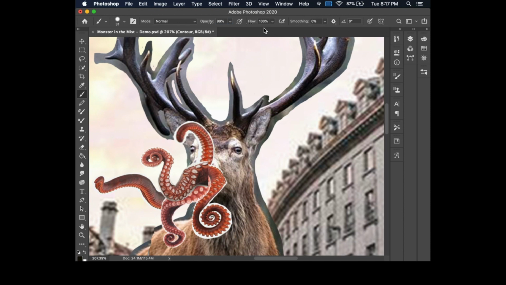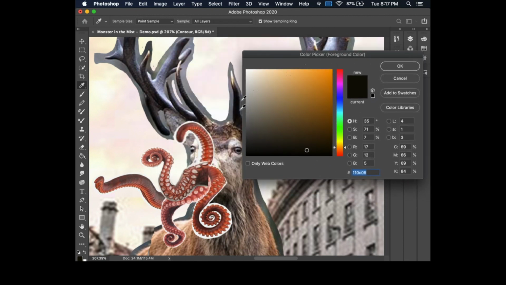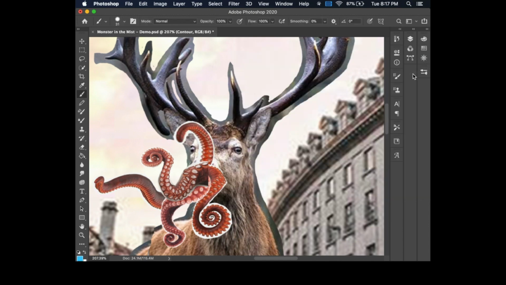I'm going to have my opacity at 100%, and I'm going to change my color to something that I'm not going to mistake for whatever's happening. So that is an arbitrary color. An arbitrary color is a color that has nothing to do with the stuff in the background. And I think this really bright blue is going to stand out really well.